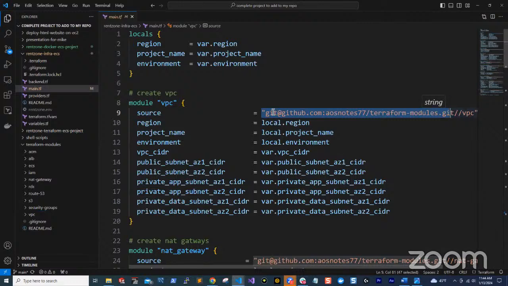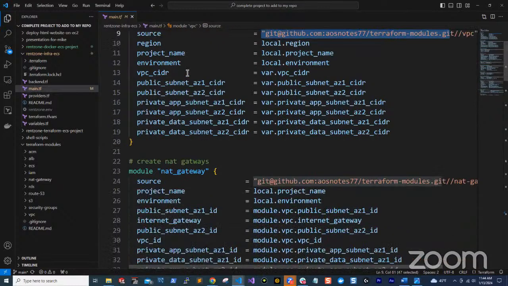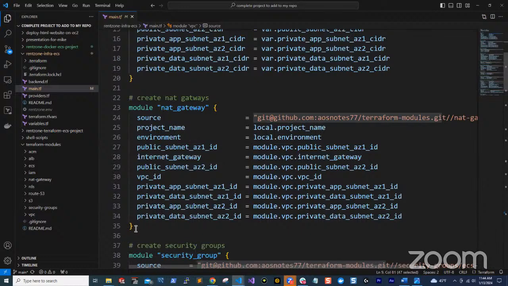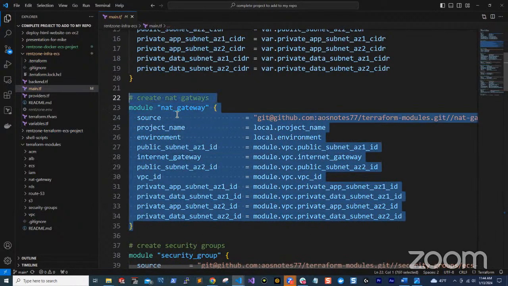So here, when we specify the source, it is referencing GitHub. It's just telling it the code is in our GitHub account, go find the VPC here. Then when we create the VPC, we want to create a NAT gateway, we do the same thing, specify a module code.